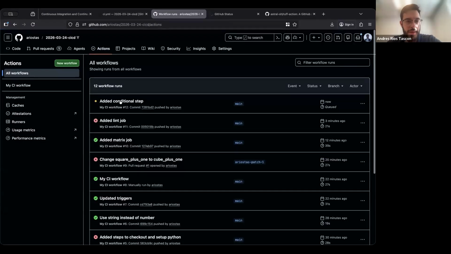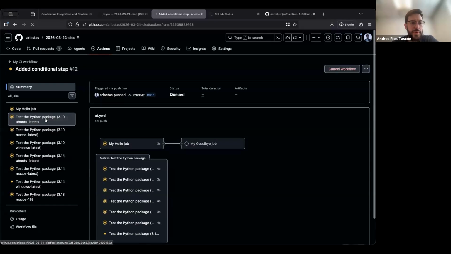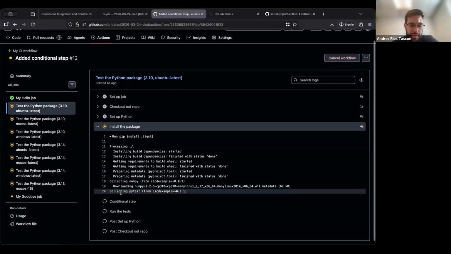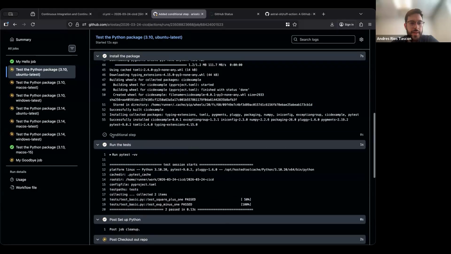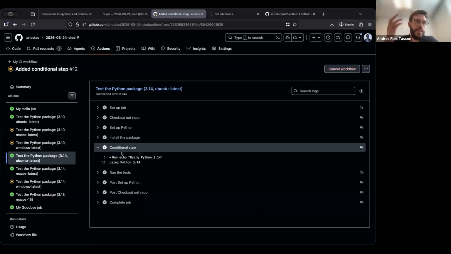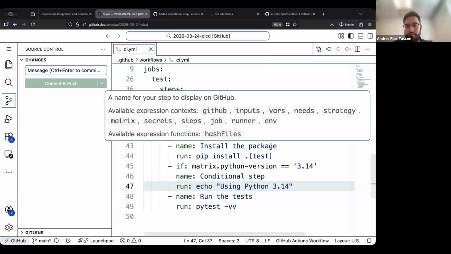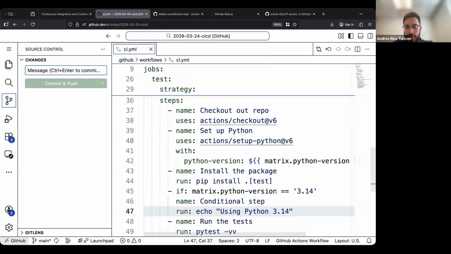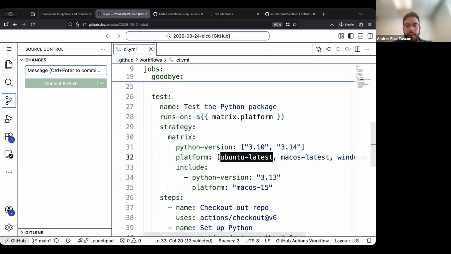If we go to the Actions tab, we will see that for something that has Python 3.10, for example, this step was just skipped because Python was not 3.14. But if we go to something where Python was 3.14, then you'll see that this conditional step actually ran. The same thing applies to something like the operating system or other things. For the operating system, there's an easier way than using this directly.